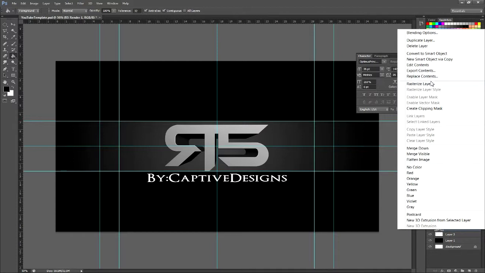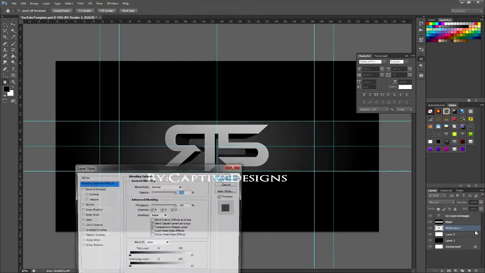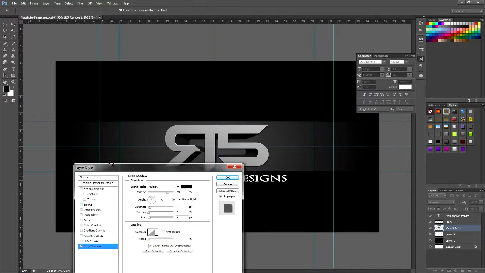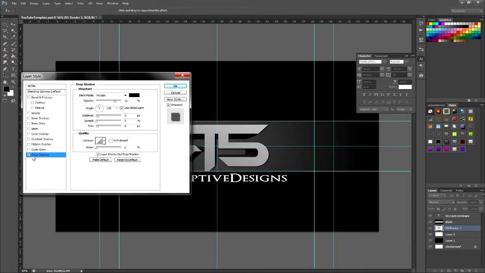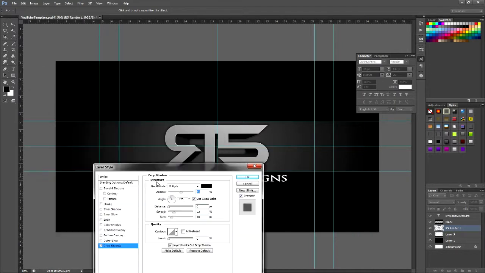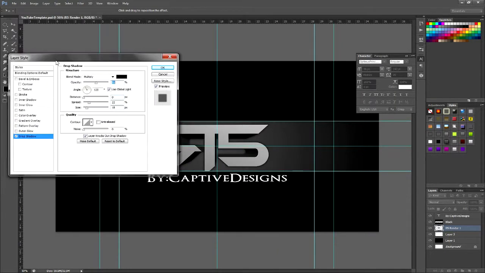Now first you have to rasterize the layer. Right click on it, rasterize layer, double click on it, and then you can add a drop shadow. Click on drop shadow and make a check mark. Put the distance at 0, and the spread around 25 to 30. Your size depends on what you want. I'll make it about 18 and lower my opacity a bit. That looks really nice.